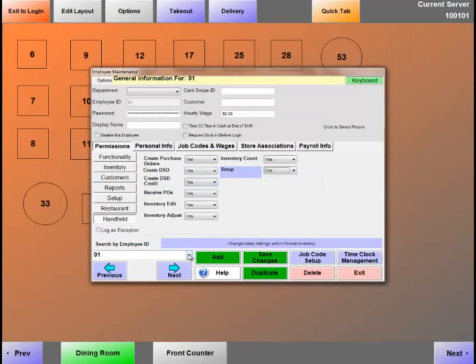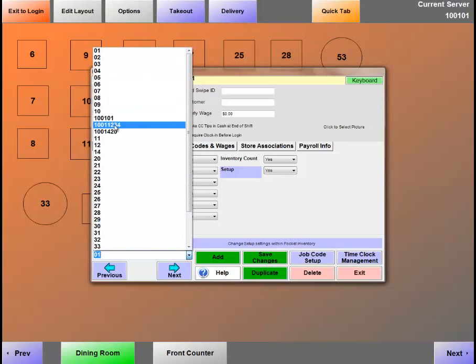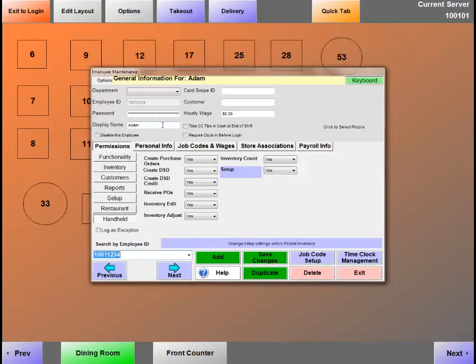So now what I'm going to do is hit my drop down arrow and pull back up my employee. There's the ID that I created, 1234, and there I am. So now let's continue going through these tabs in the middle of the screen here.